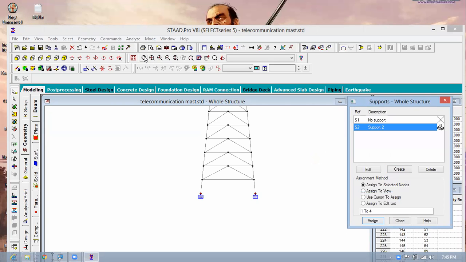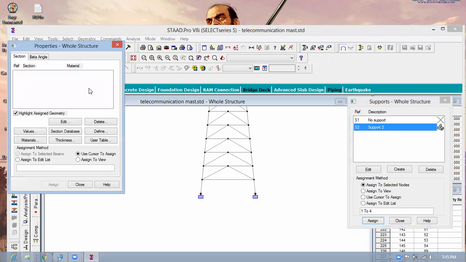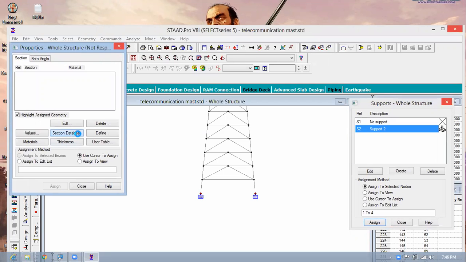After we've assigned support, we'll have to go to property page to add some properties. Beside the support page, you'll see property page. So when you see the property page, you just click on property page. You see section database. Click on section database. When you click on section database, you allow it to come up. Mine is loading a little bit.